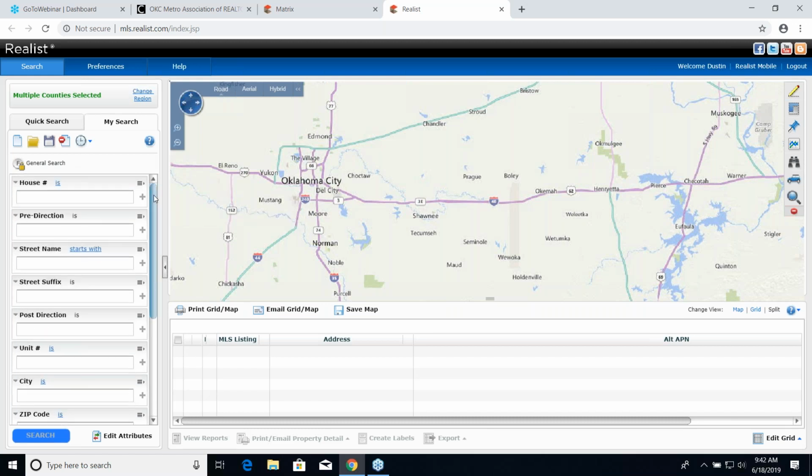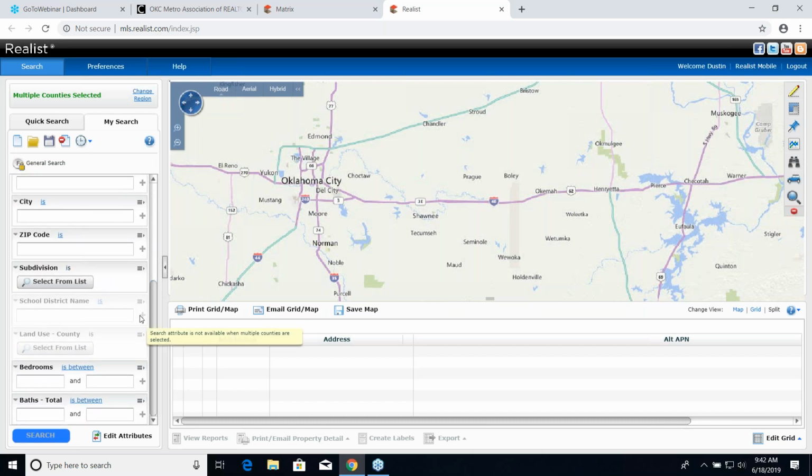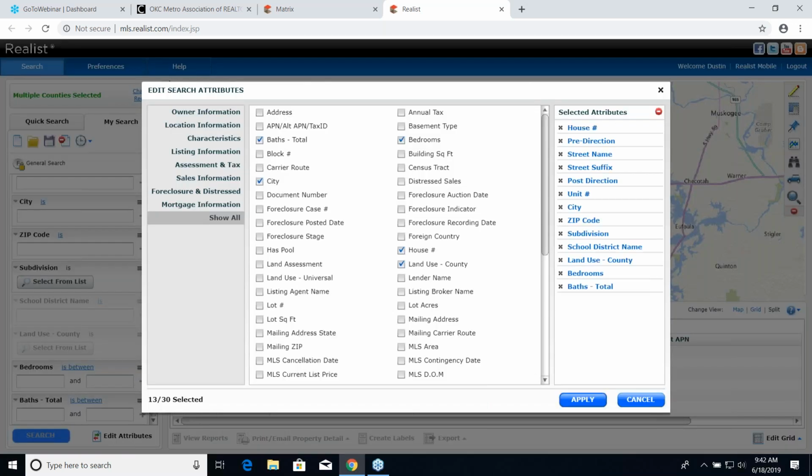So if we want to edit which criteria we have displayed here for our search, there is a button at the bottom of this panel called Edit Attributes. If we left click on Edit Attributes, we get a pop-up that will allow me to select which attributes or search criteria that we will display on the My Search.